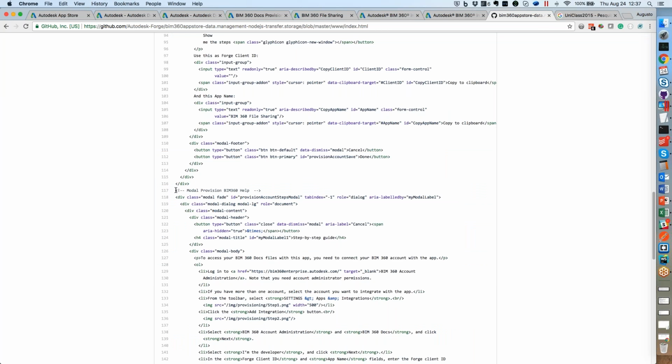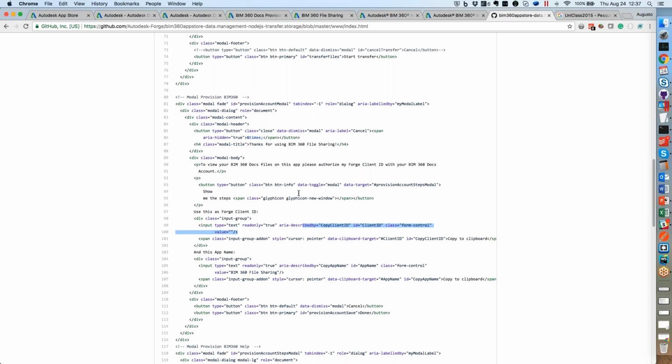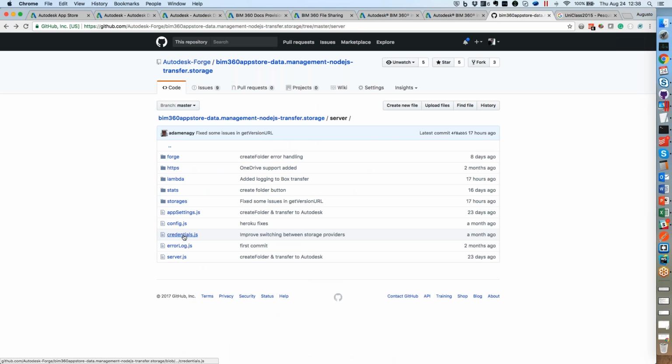hard-coded is the client ID. I have an input type for the client ID and an input type with the file name that's actually hard-coded, but the client ID may change, right? So on the server side, right here, in this case app settings, I have an endpoint that is returning this information. Actually, not here. Sorry, it should be on the... No, I think it's here. Yeah, okay. So that's the endpoint.